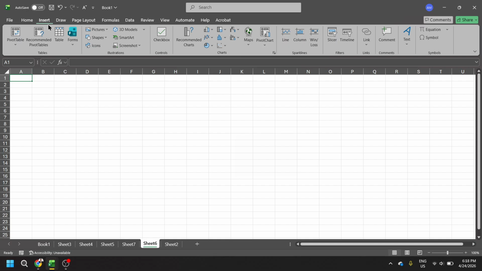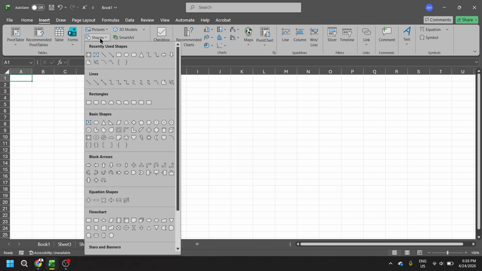Next, look for the Shapes command on the Insert tab. You'll usually find it in the Illustrations group. When you click Shapes, Excel opens a gallery that's organized into sections like lines, basic shapes, block arrows, flowchart, and more. If you hover over any icon, Excel shows its name, which makes it easy to confirm you've got the right one. Think of this gallery as your toolbox for visual elements you can layer onto your worksheet.